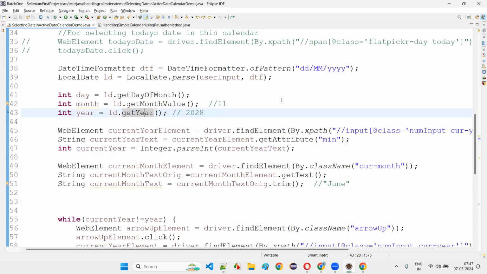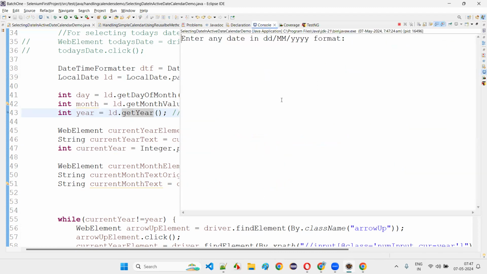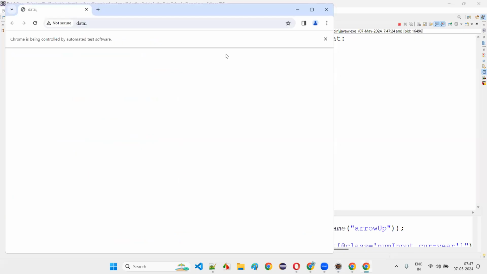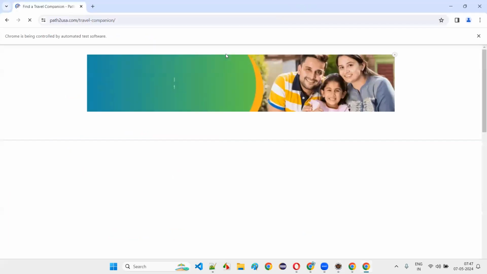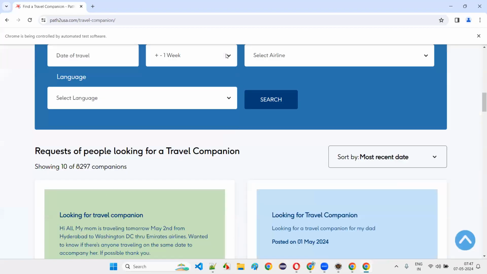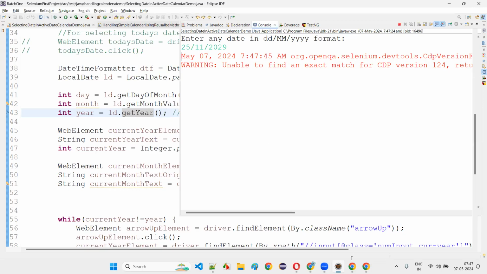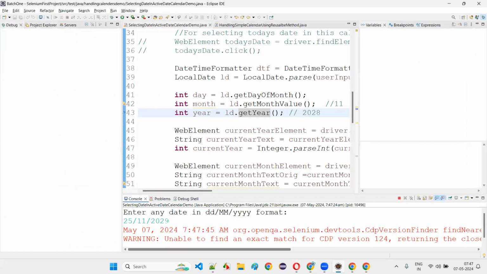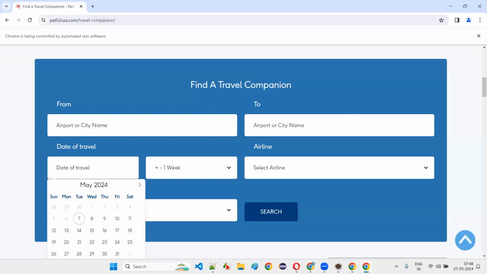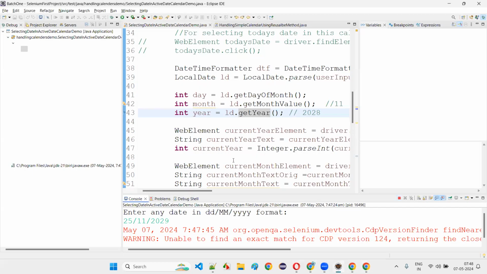Whenever there is a need for debugging, we have to go step by step and see what is going wrong. Enter any date, 25/11/2029. Press enter. The script will run and it stops at line 43. As part of debugging, it will stop at line 43. Scroll down, switch to the debug mode. Is any calendar appeared? Yes, calendar is there. Here it stopped.